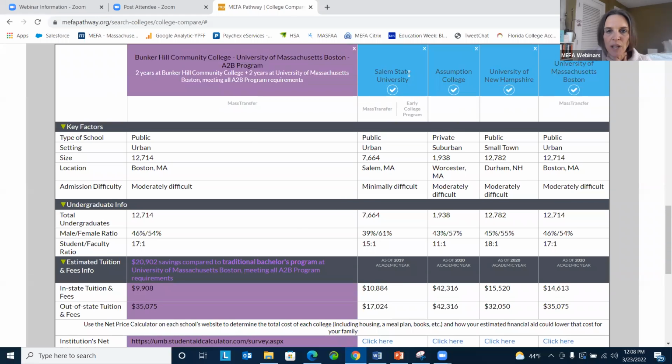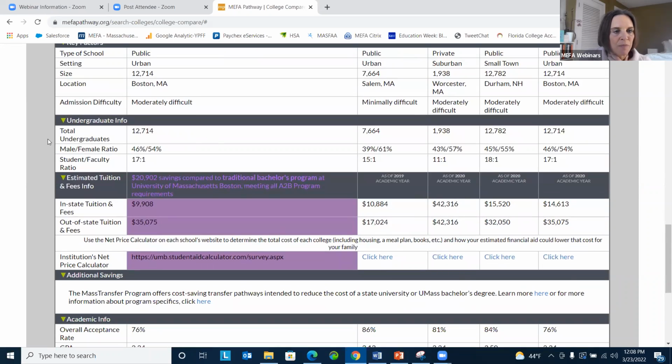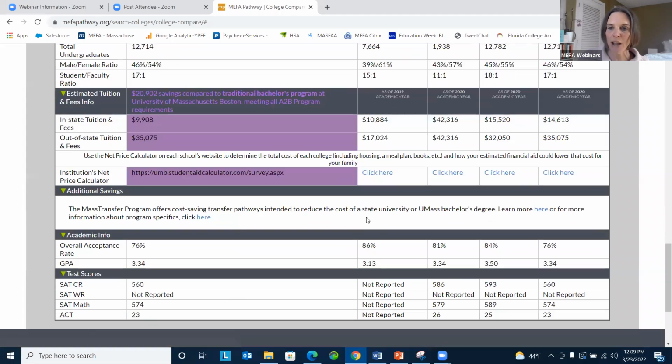So as you can see here, we have the schools going across the top, and then we have undergraduate information. So the student to faculty ratio, we have tuition and fees, that information, so in-state versus out-of-state. And then we also have, this is a new addition, for all of the schools that have been selected, you can access the school's net price calculator by clicking here. So the student would just click here, and they'd be brought to an external website of the school to access that net price calculator of that school.